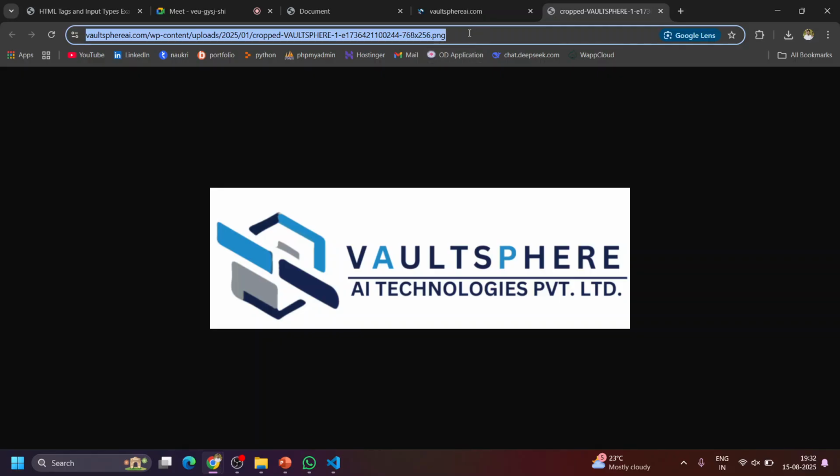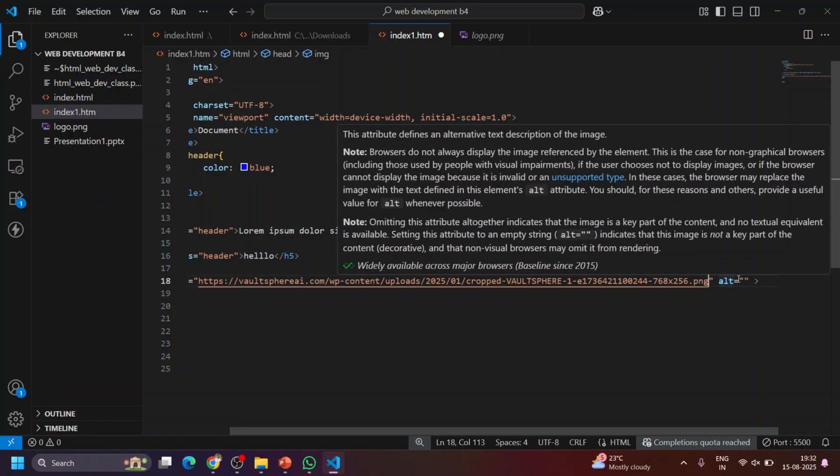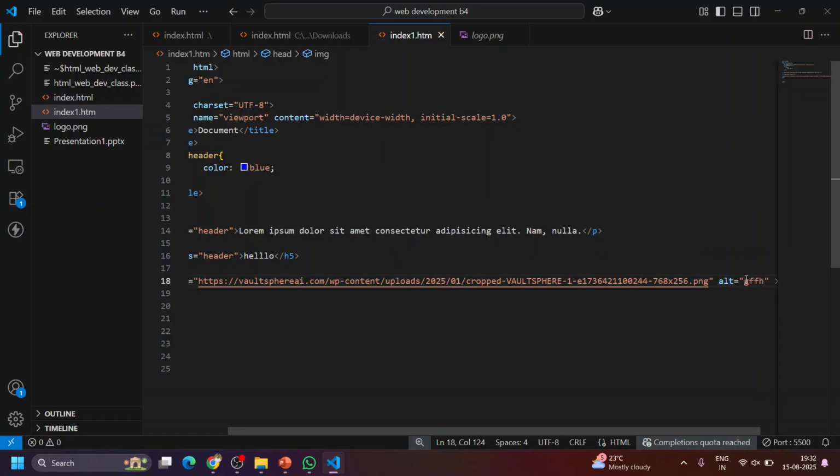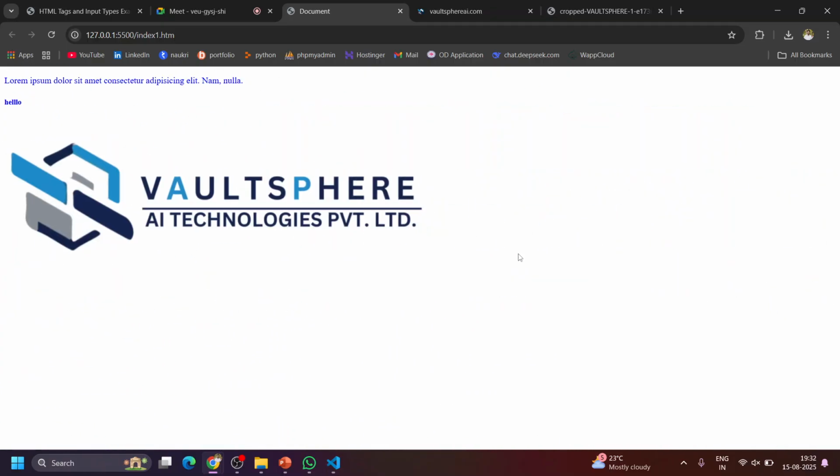Let me show you. I have copied this particular URL. I will paste the URL in the image tag, IMG SRC. I have just placed the image. Then the alternate text, something. When I save and then open the output, you can see the image over here. Is this clear?